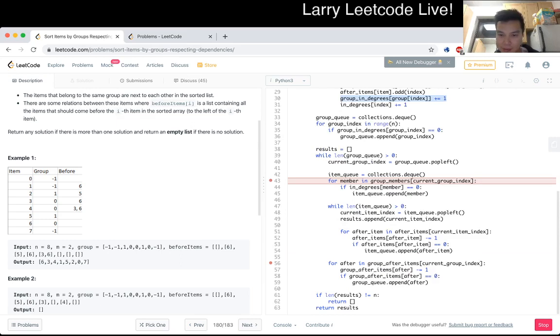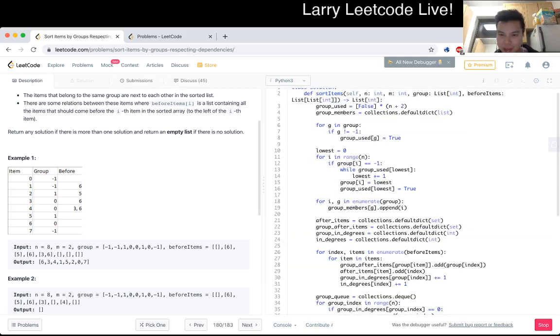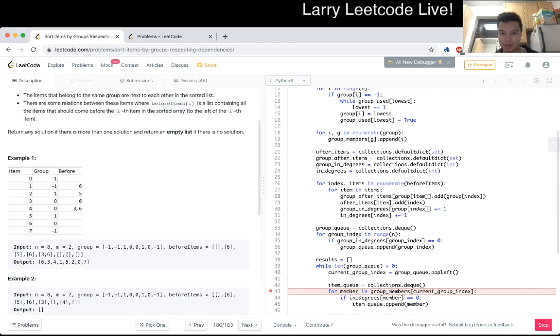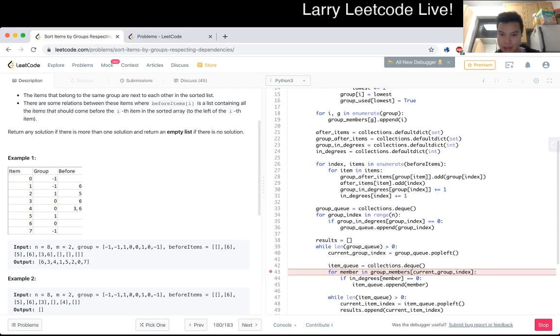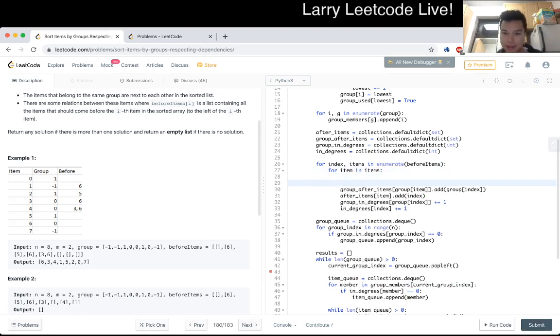Hmm. I guess in theory I could put it here, but that just feels confusing. Okay, that's because here this is a set, so that's fine. But this does not get deduped. Um, hmm. Oh, that's why I don't get it. Okay. Okay. Yeah, cool.